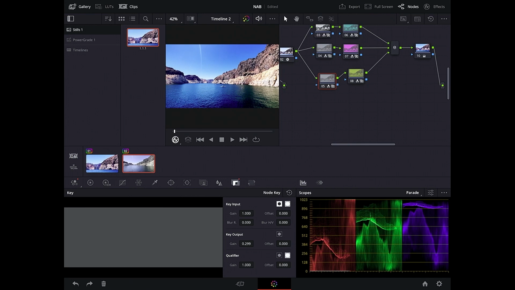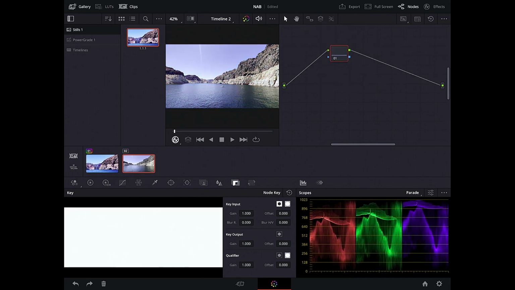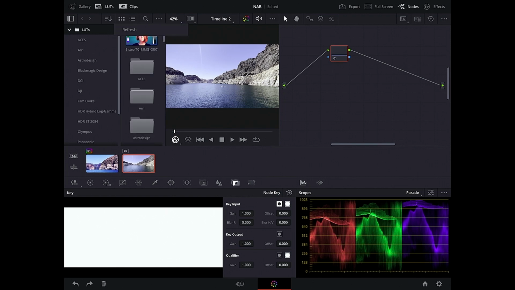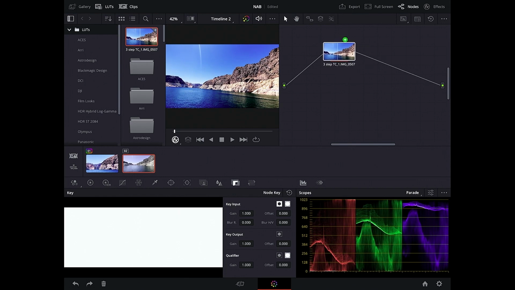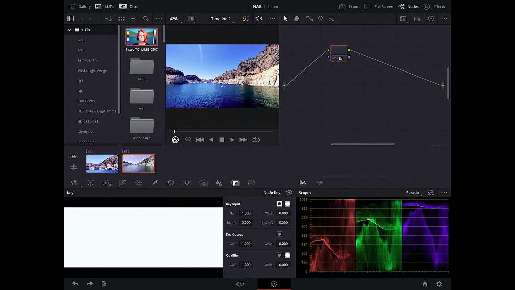So now I'm going to undo all that, and I want to bring in that LUT. If you go to LUTs, go ahead and refresh my folder. It didn't necessarily show up there because I didn't quit Resolve. So if you click on that and you hold refresh, there it is. There's the 3-strip. I'm going to apply this now to the same shot here. Boom. There's that same exact look.